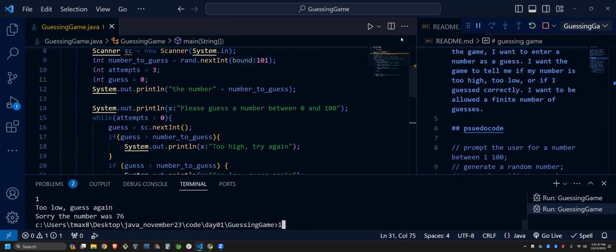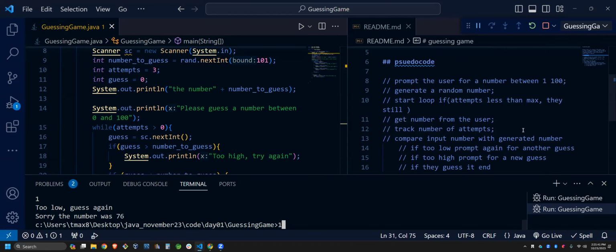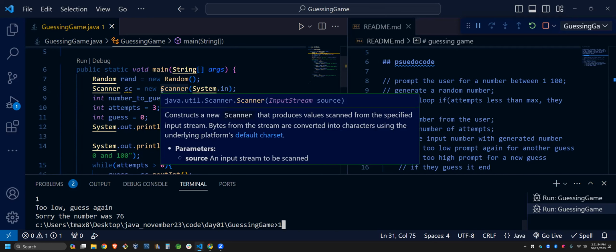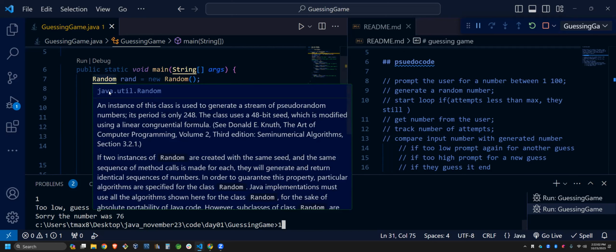I think we did everything we wanted to do, right? Got a number of attempts. Yeah, very nice. So again, I know you guys have done this before in other programming languages. I just wanted to give you more practice with, first of all, generating a random number, because that will come up again, and also getting data from the user. You can try what it says on the platform, but this will definitely work if that doesn't work.